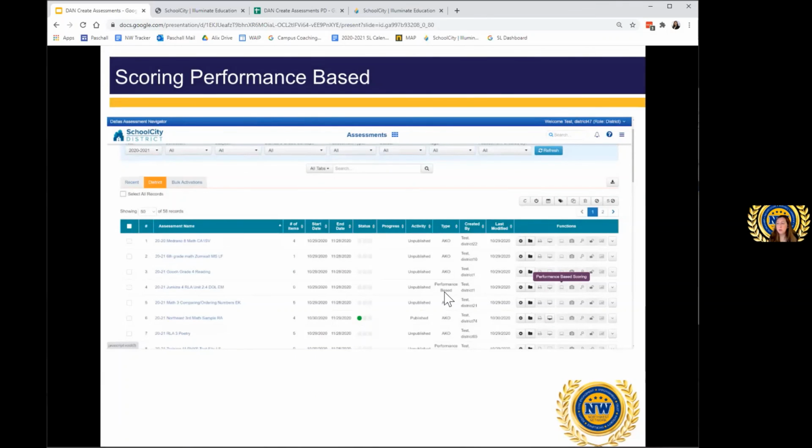So once you publish your assessment, so this is on one of the testing sites, you can see number 4 right here. It's a performance-based assessment. You'll click on this, even though it looks grayed out right now, and it'll say performance-based scoring. So you can open that up and score for the students.